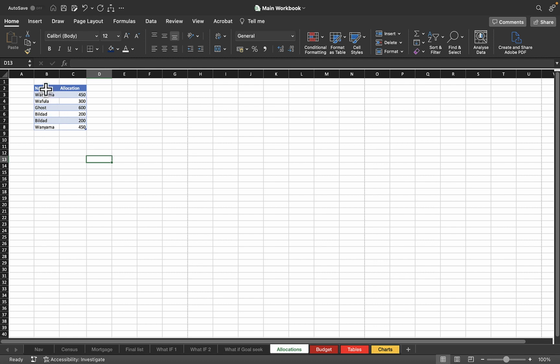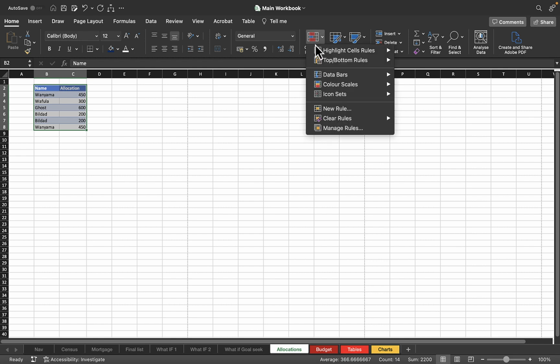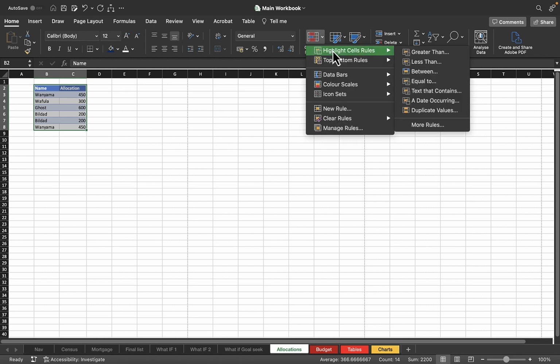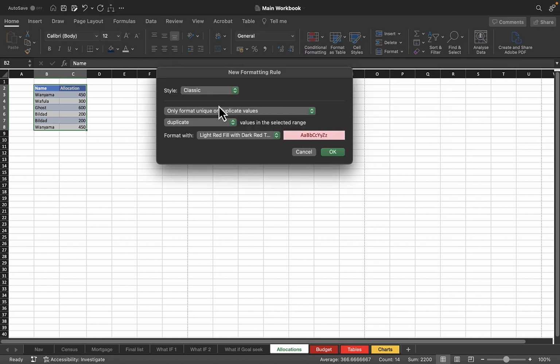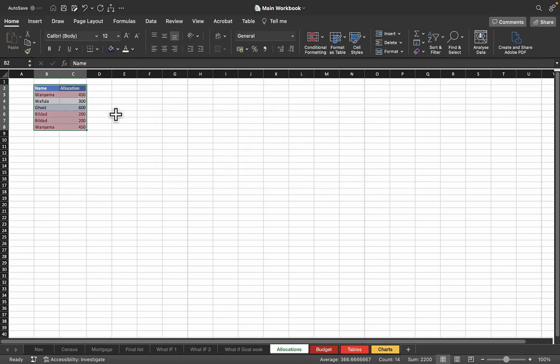Okay, first way is for you to highlight your data. Go to Home, then go to Conditional Formatting, then Highlight Cell Rules, and then Duplicate Values. Then which color do you want to use? You can change the color. Remember, we passed through conditional formatting and you know how to highlight or change this color. We're just going to click on OK, and it's showing us all the values that have duplicate values. You can see wanyama has a duplicate value, buildad has a duplicate value.